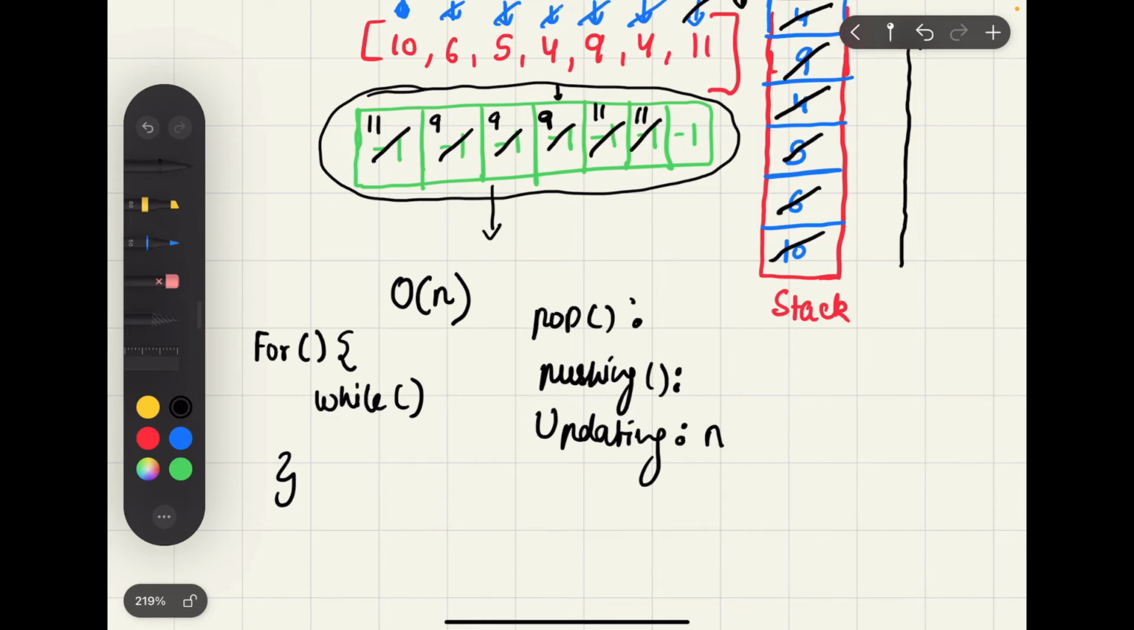Because once an element has been popped, it is never pushed back to the stack again. So the total number of pop operations at max will be n, and the total number of push operations at max will also be n. So the total number of operations in all the iterations of all the loops is going to be 3n at max. So the time complexity for this problem is going to be big O of 3n, which is the same as big O of n.